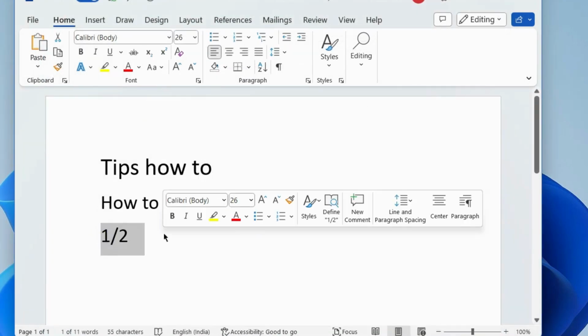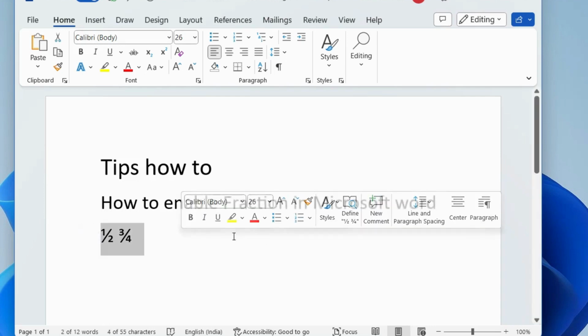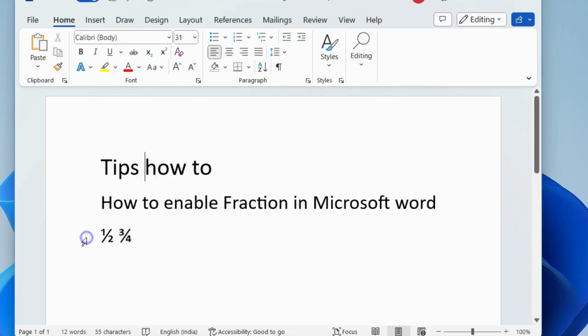Now if you type any fraction, it will convert into the symbol of a fraction. Just like you see on the screen, it is a symbol of a fraction. You type and a space, it will convert into a symbol of a fraction in Microsoft Word, Windows 11 and Windows 10, as well as Windows 7 or Windows 8 also.